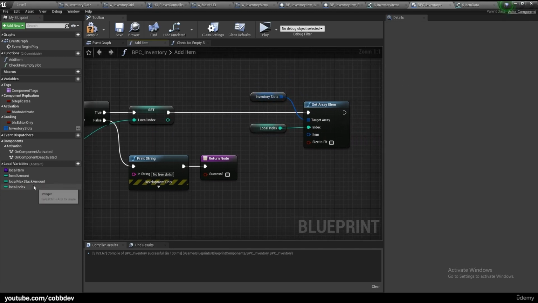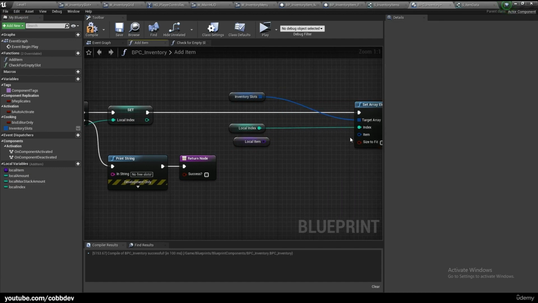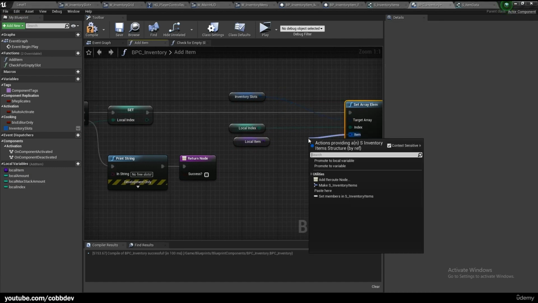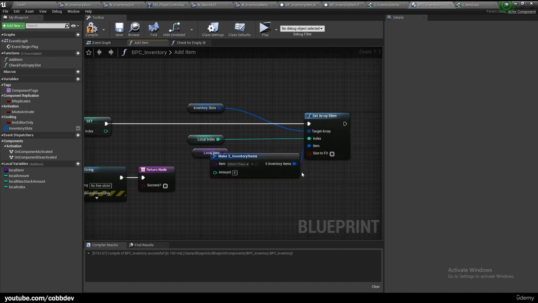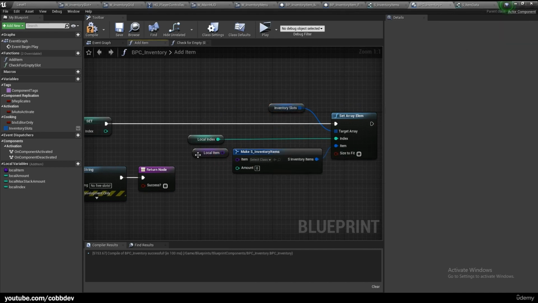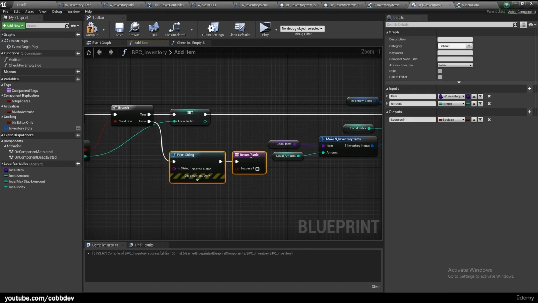And the item will be our local item. And we'll have to actually make the S inventory items, which is kind of the same as breaking, but the opposite direction. And the item will plug in here, and the amount will plug in for our local amount. Great, and that's all we need to do for now.